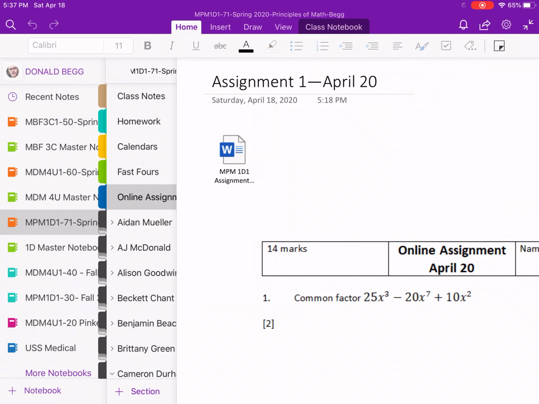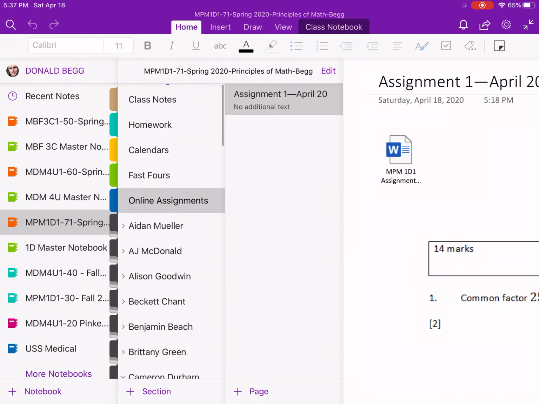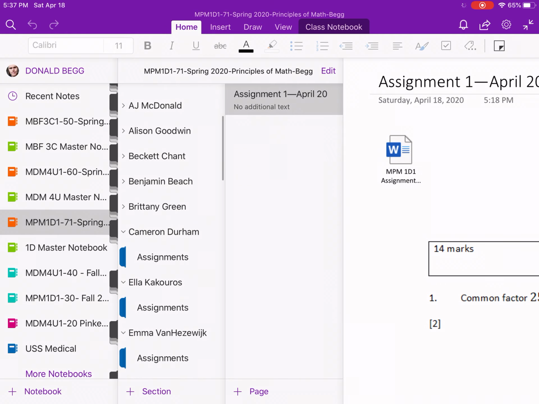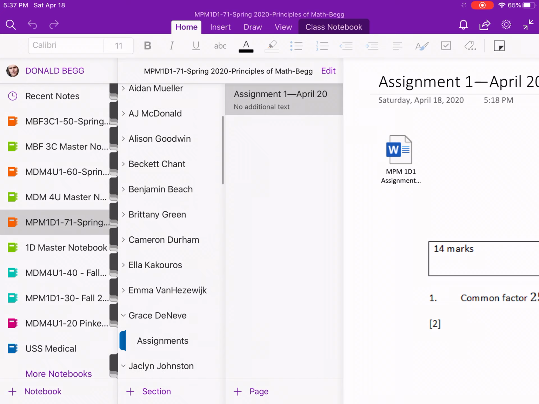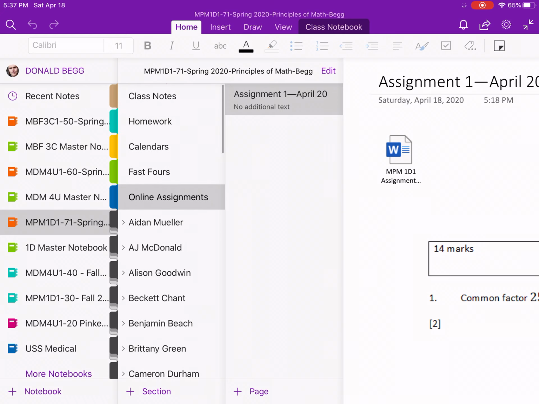I'll talk more about the assignment in a minute, but this is obviously my version of OneNote, where I can see everybody in the class. There's a whole bunch of names here, alphabetical by first name for me. You wouldn't see all this when you log on to OneNote, but what you will see is your own name. You'll see my tabs, class notes, homework, etc. But you'll also see your own name. You won't see the rest of the class. So Aiden would just see his name plus the rest of the tabs. AJ would not see Aiden's name, he'd just see his name, and so on.